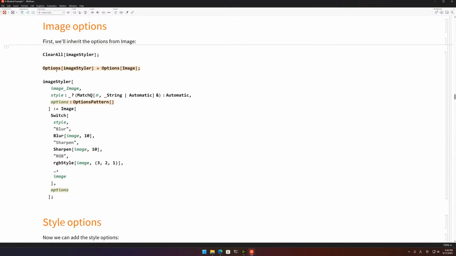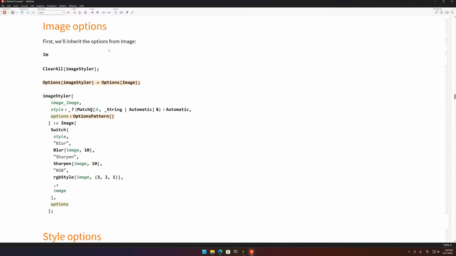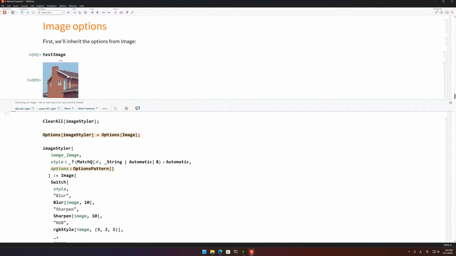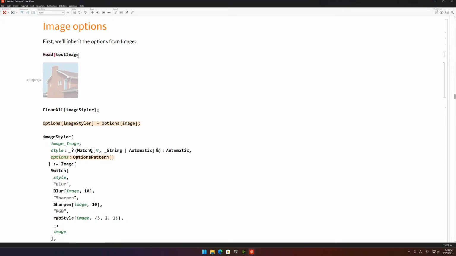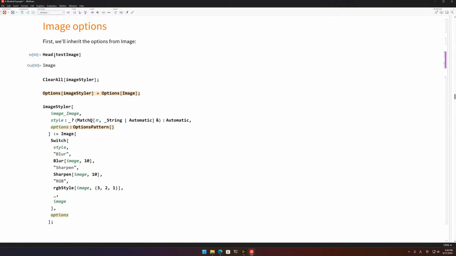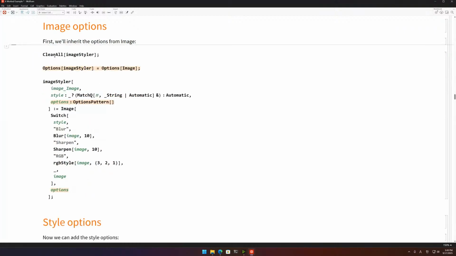In this case, what we are doing is we are inheriting all the options of the Image symbol. Image is a built-in symbol in Wolfram Language. So if you have something like test image, which is the image we're working on, this is an image in Wolfram Language, and that Image symbol has a list of options. What we want to do in this case is say everything that is a valid option for Image should also be a valid option for our ImageStyler. So we are assigning the options of Image to the options of our function.